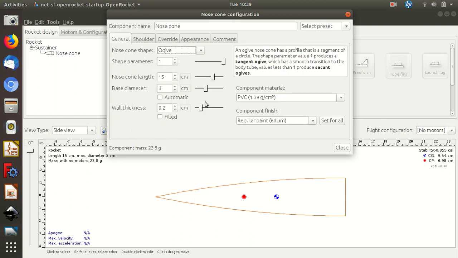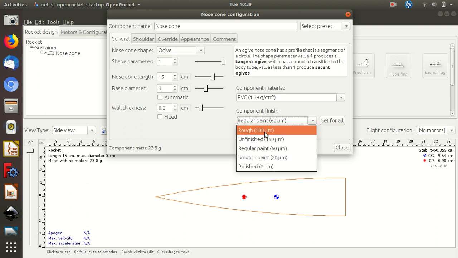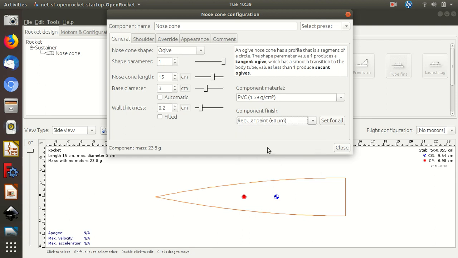But for now, we'll just leave it as it is. You've also got a component finish, which is whether it's rough, unfinished, regular paint, smooth paint, or stuff. I tend to leave stuff at regular paint. I imagine my finishing skills actually make it slightly rougher than that, but there we go.